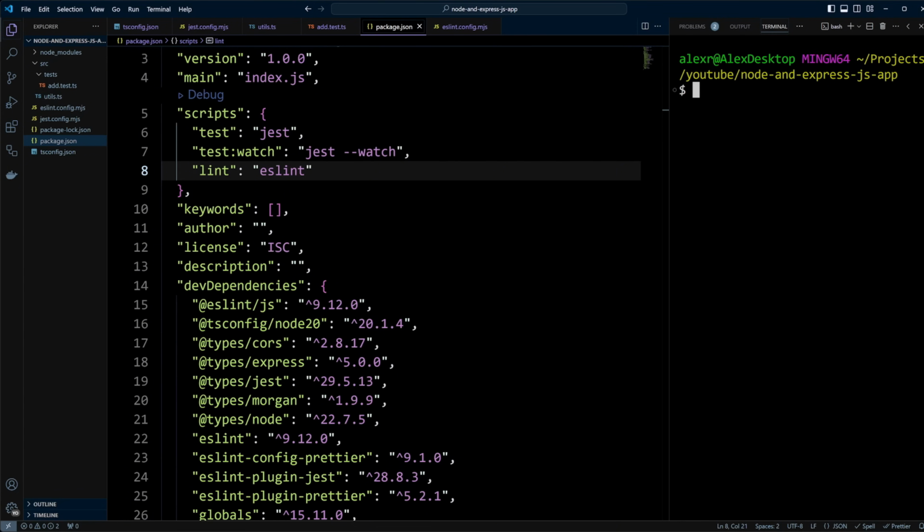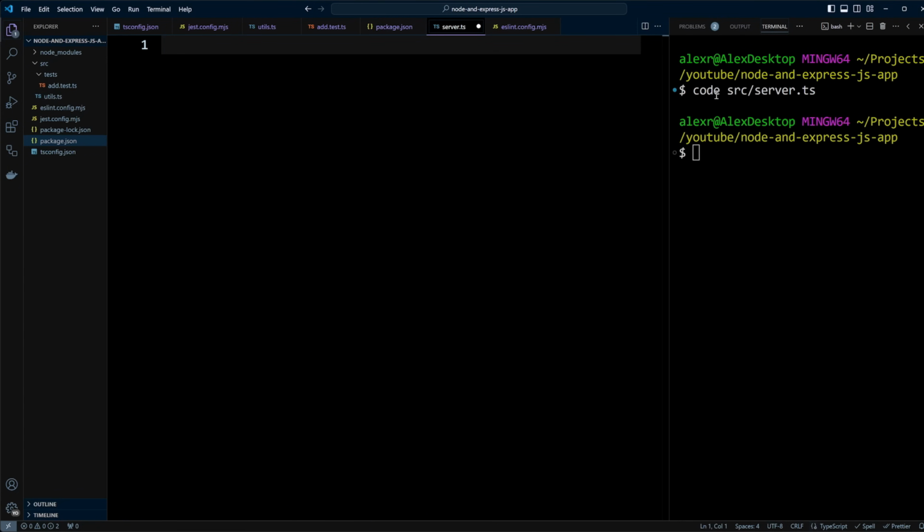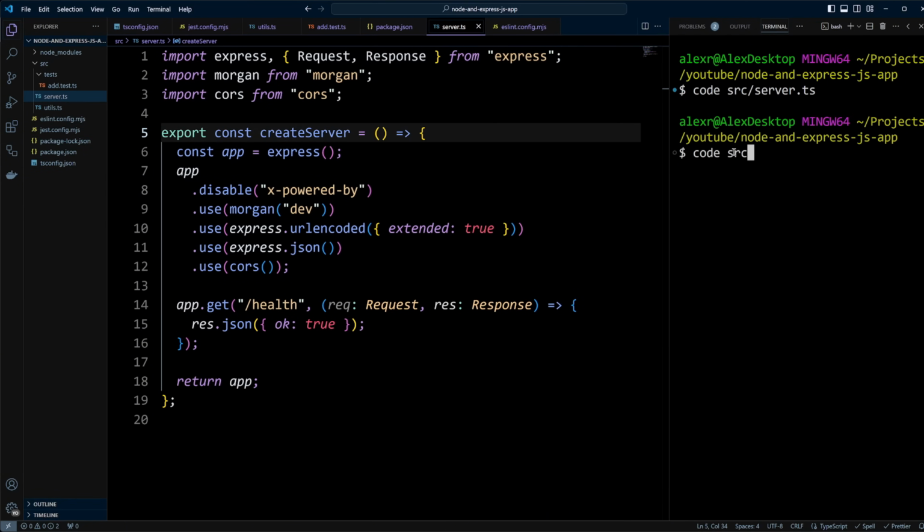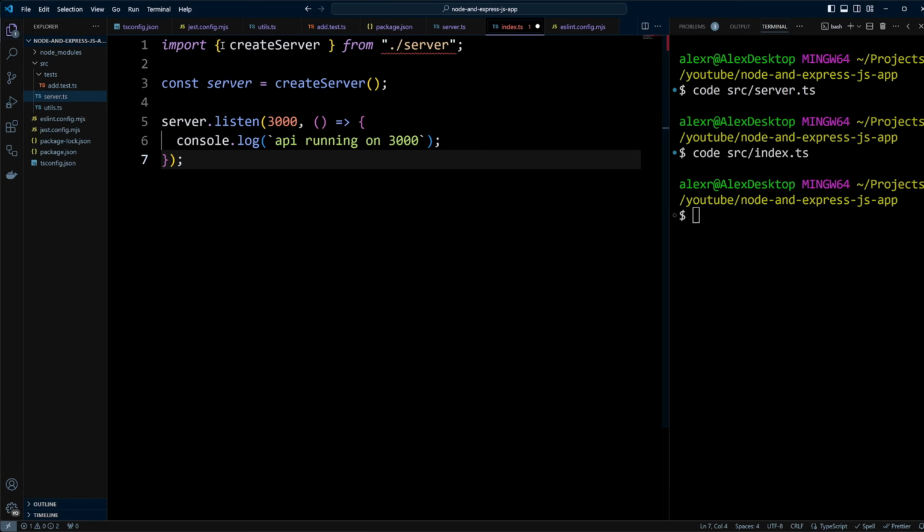Now let's create our Express server file in src/server.ts. Here's the basic code. We import Express, Morgan, and CORS. We apply middleware like Morgan for logging requests, express.json and express.urlencoded for parsing request bodies, and CORS to allow cross-origin requests. We also create a simple health check route, GET /health, which returns ok: true to confirm the app is running. Next, create an index.ts file in the src folder to import and run the server.